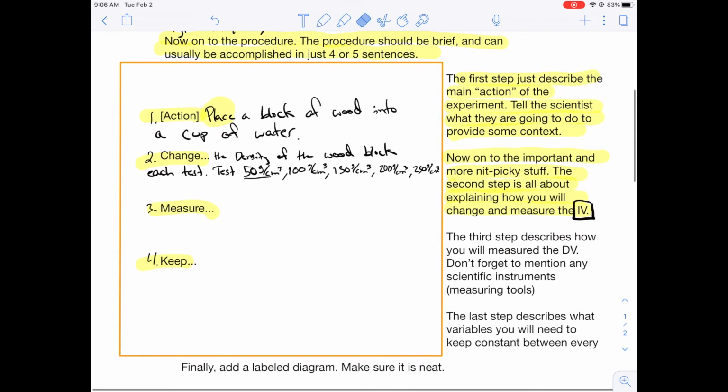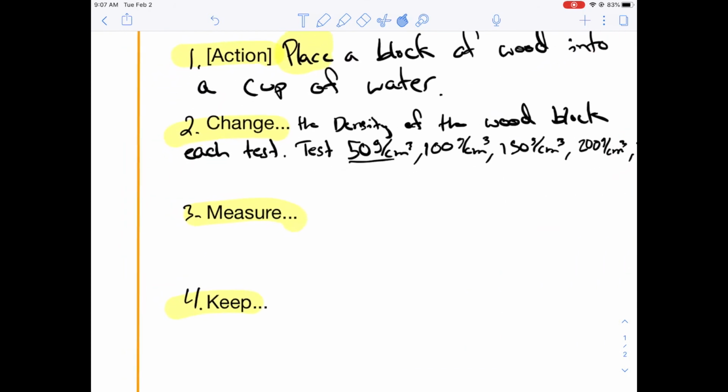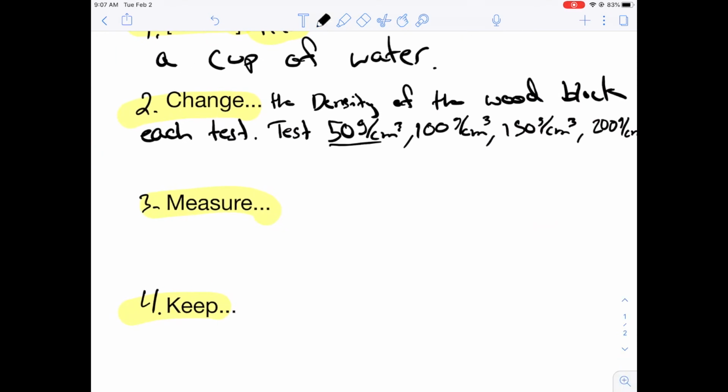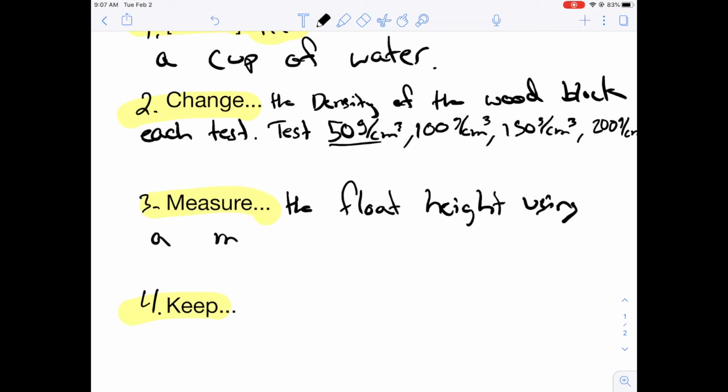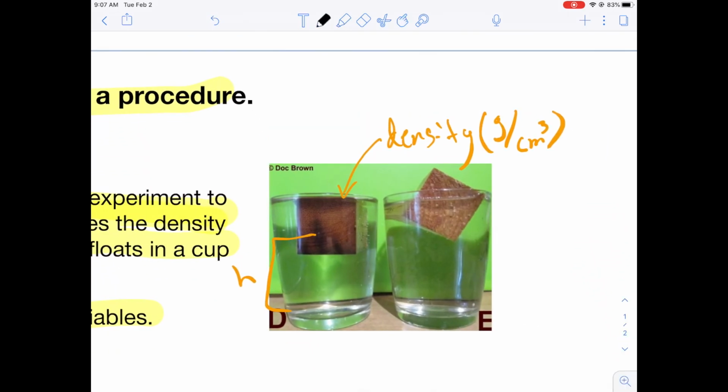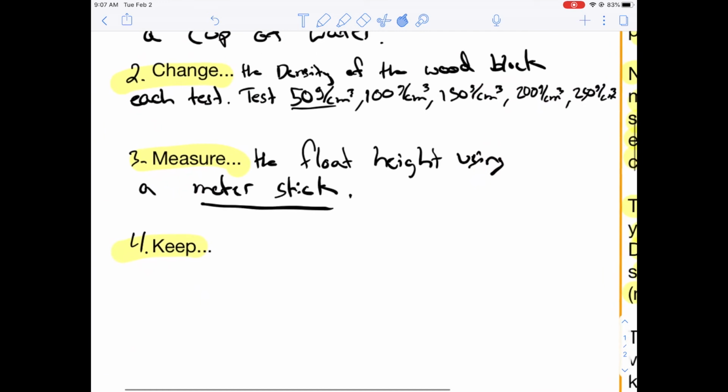Next thing, this third step describes how you will measure the dependent variable. Don't forget to mention any scientific instruments or measuring tools. So what's the dependent variable? It's the height at which it floats. So measure the float height using a meter stick. So I mentioned the scientific instrument or the tool. Good, that's important. You can go good to great again on this. You can say measure the float height at the center of the wood block, because there's probably a difference between the height there versus the bottom of the block. So anyways, you can be a little bit more specific.